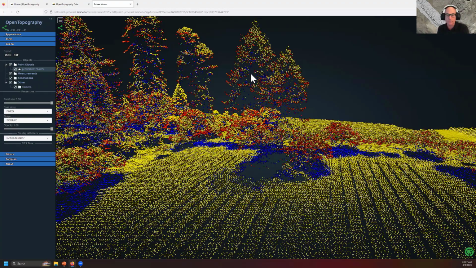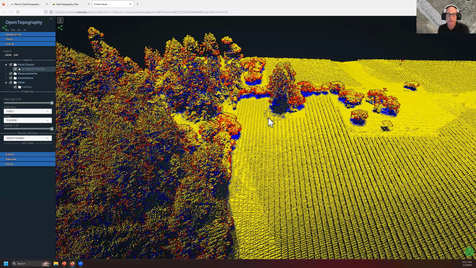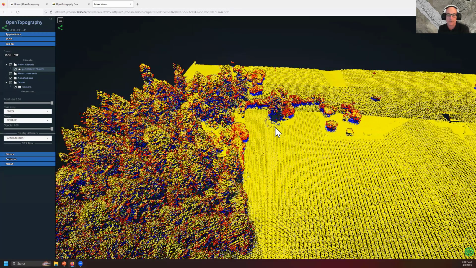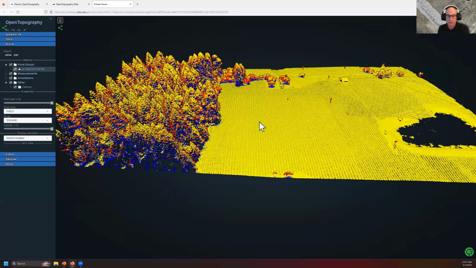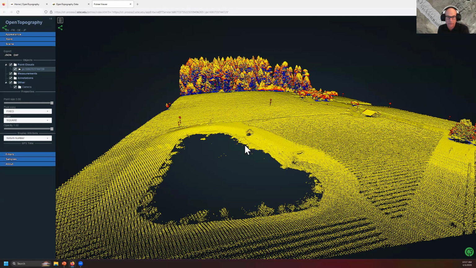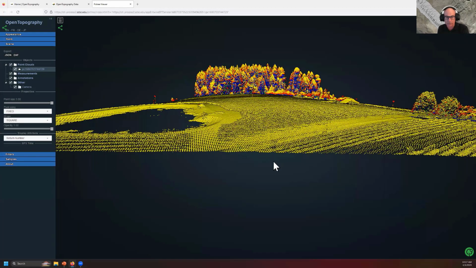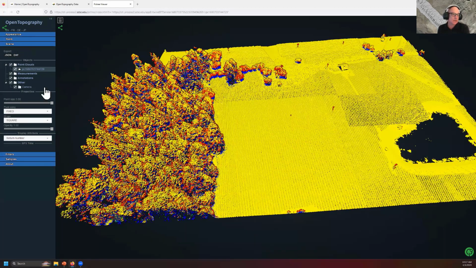So this data set was recorded in such a way that we had the return number as one of the attributes of our point cloud. You can also see the interesting shape of this site. It's actually on a ridge top, so really seeing the top of the ridge there. We'll come back to that in just a moment. So that's our scene.